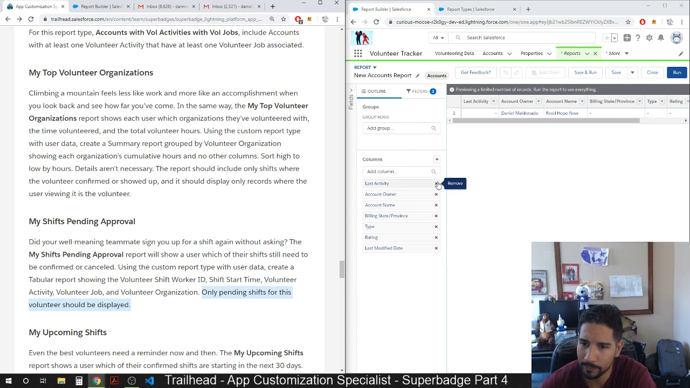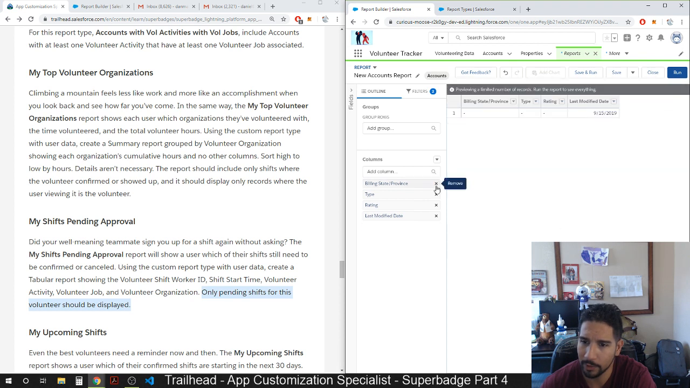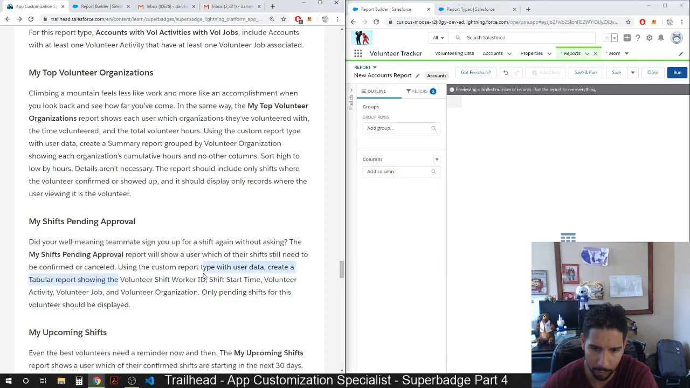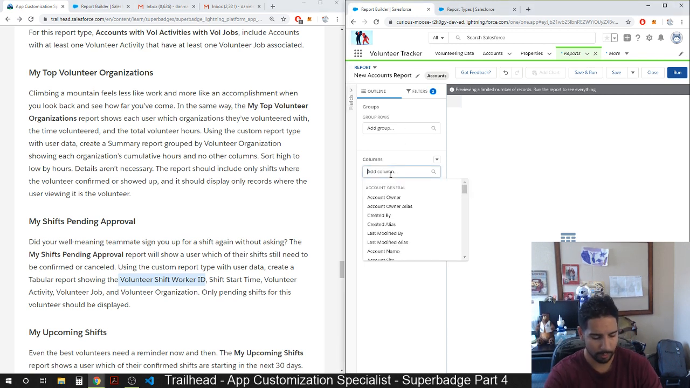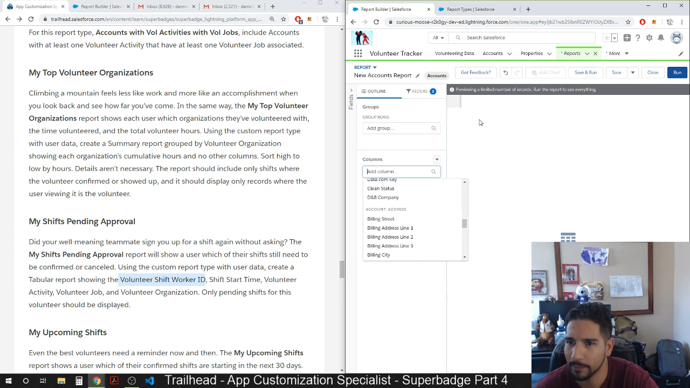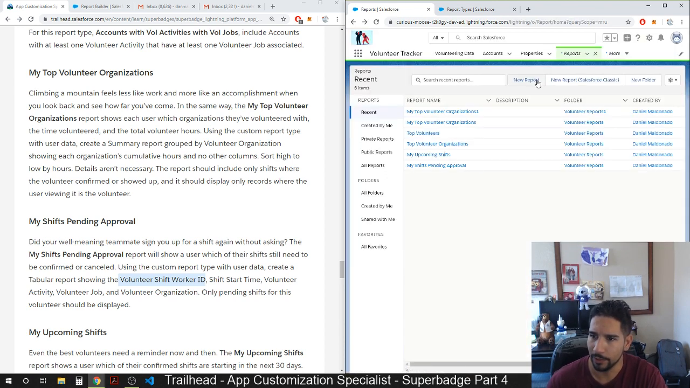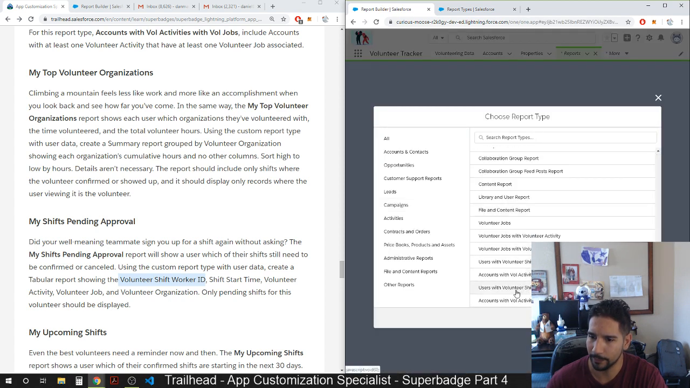So I've got to get rid of all these. The first one is to create a tabular report, and it says volunteer shift worker ID. So we can search, let's see, worker. Oh wait, which one did I pick? I picked the wrong one. You have to create a new report with the user with volunteer shift worker.